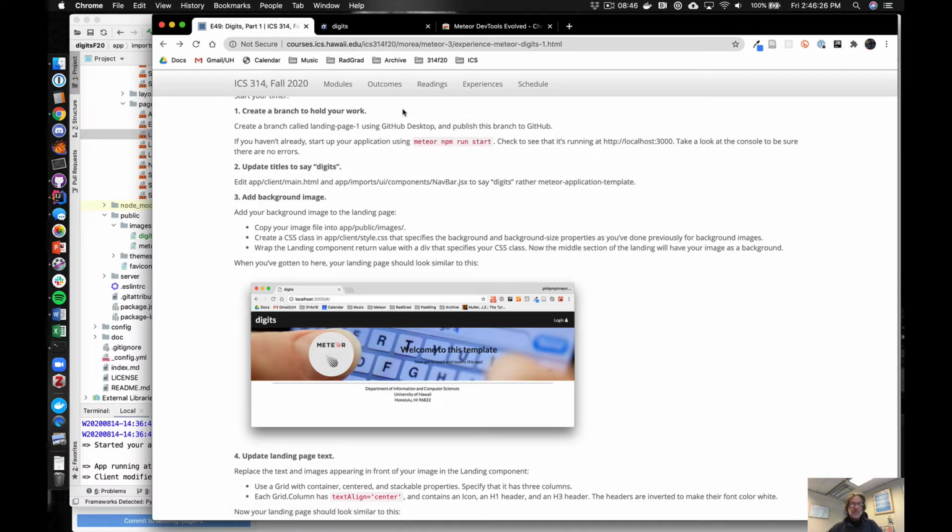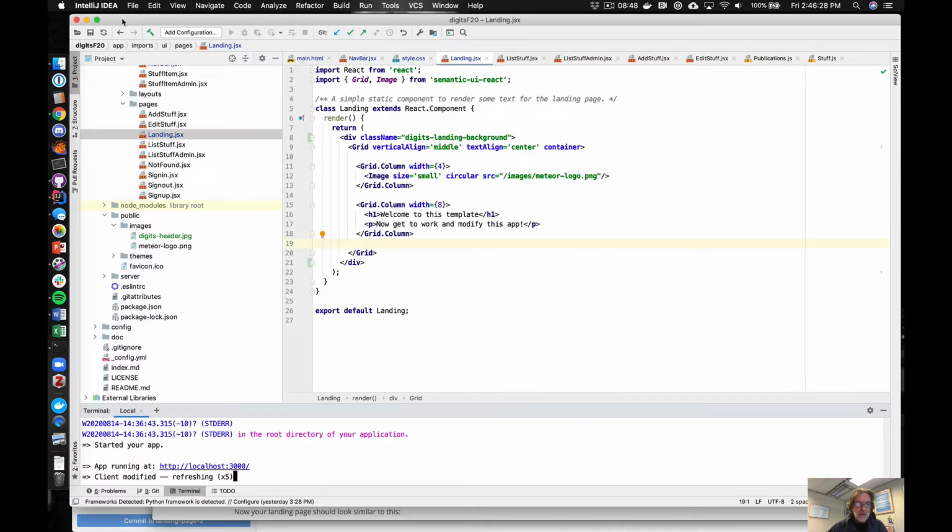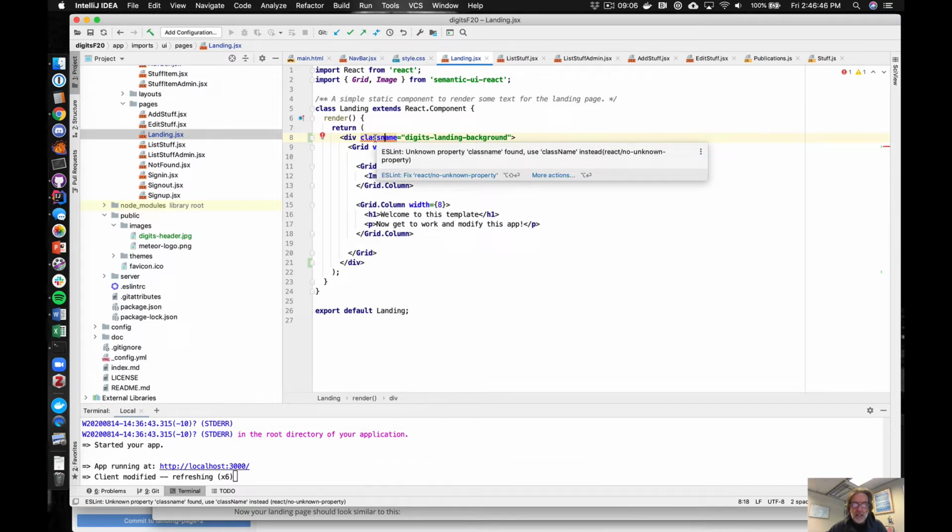Okay, so let's play around a little bit. I think it's interesting to see what happens if we make some mistakes. For example, let's say we use class instead of className. Does that change anything? Forget to title it. Well, we get an ESLint error saying unknown property class, use className instead. That's pretty nice.